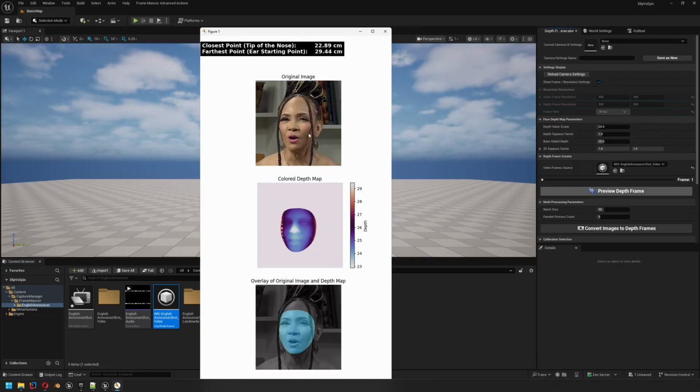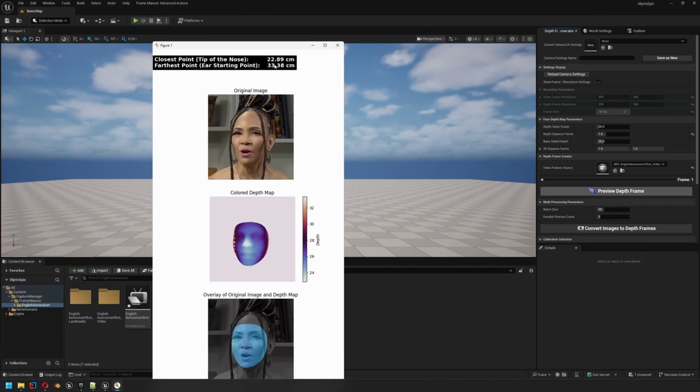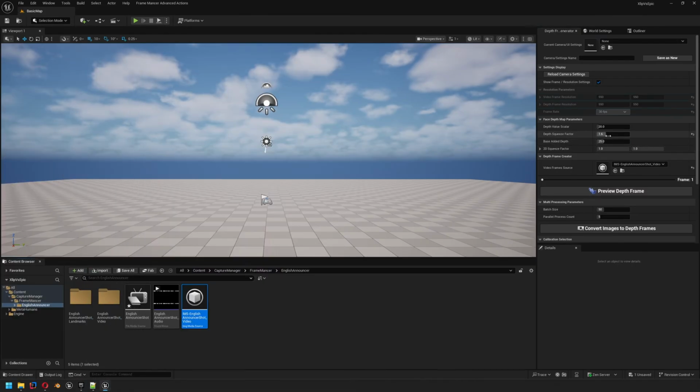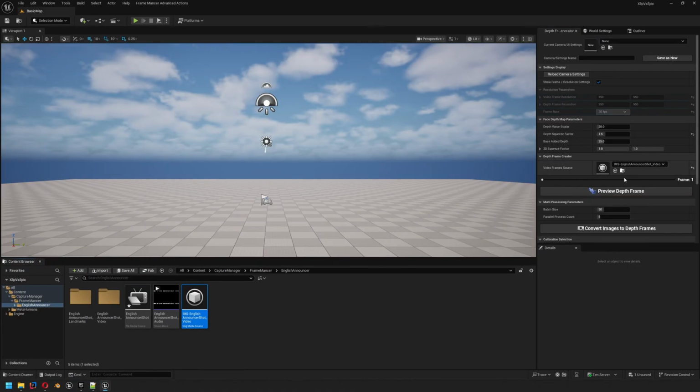So as you know, we need to find the proper depth values here. In a normal adult human face, there should be 10 centimeters difference in depth. So we will try to adjust some plugin values to find this. It's 22, 33, maybe a little bit less would be fine. Yeah, I think this looks pretty good. So we can convert.